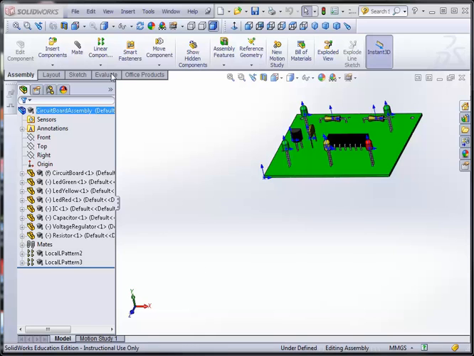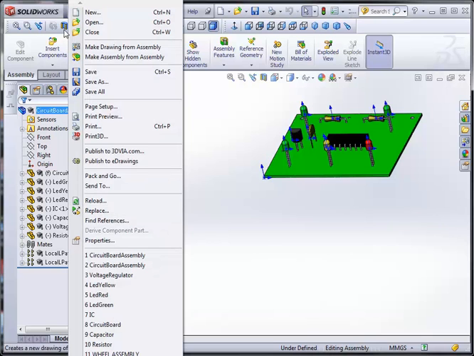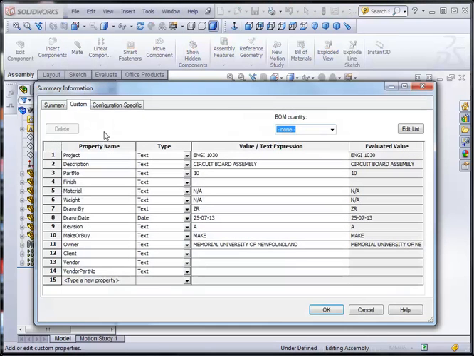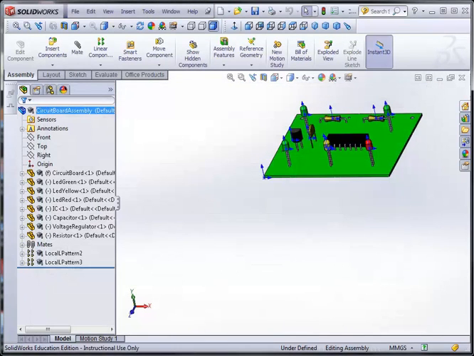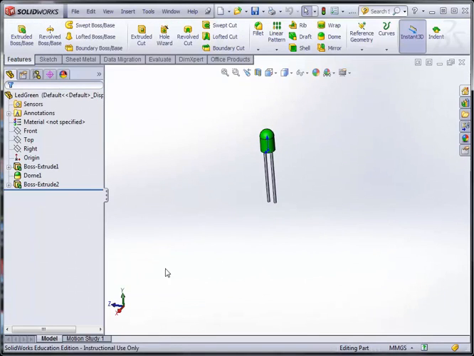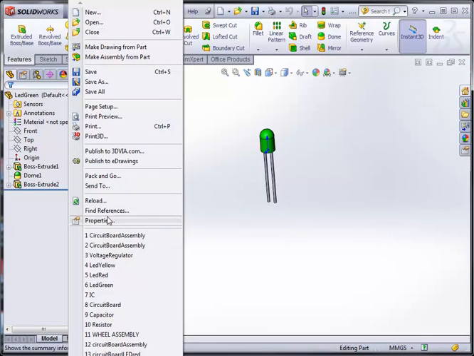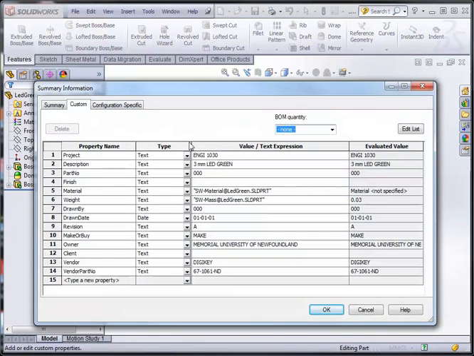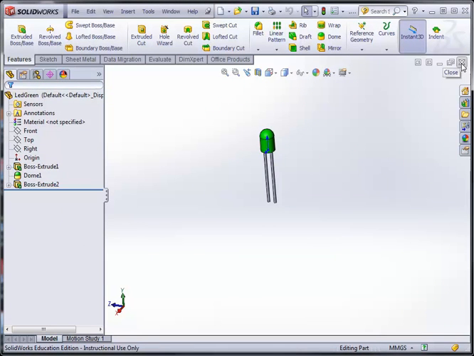So before we begin our drawing, it is essential that you edit the properties by going under File and Properties and Custom, such as Project and Description, Part Number, as well as Drawn By. For your other parts, for example, we will use our LED green. The properties have already been edited for you, and the other assemblies or parts that you will draw, you will have to do this yourself. This is very essential, especially in drawings when we create a BOM. Properties are imported directly from the properties that you insert of the separate parts.